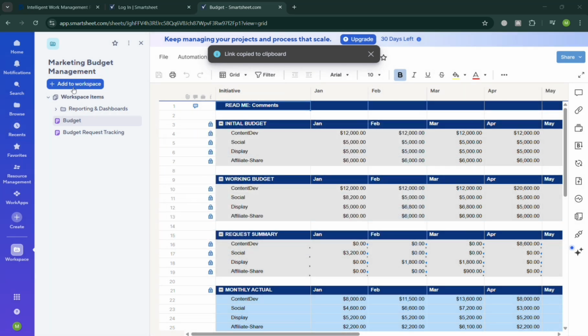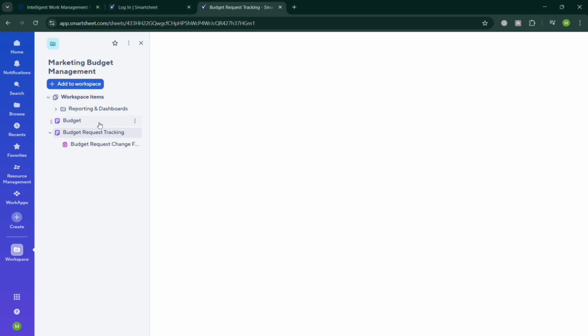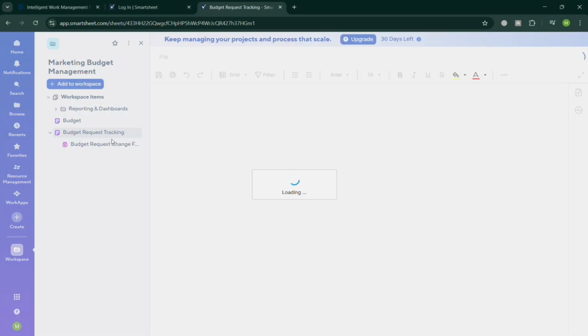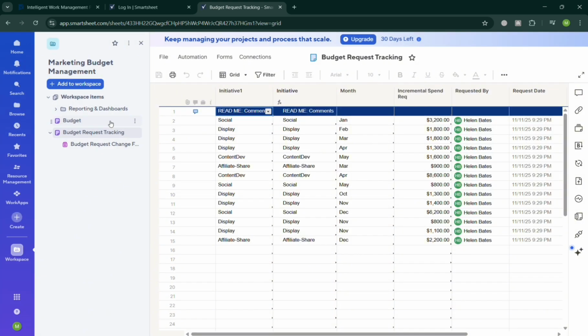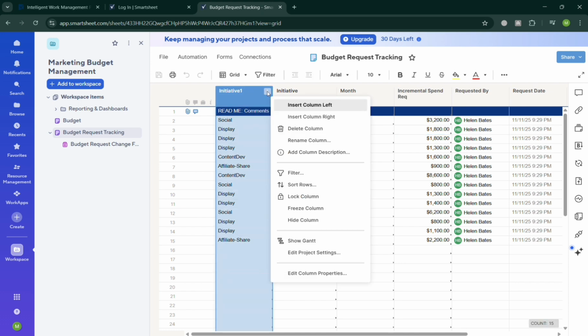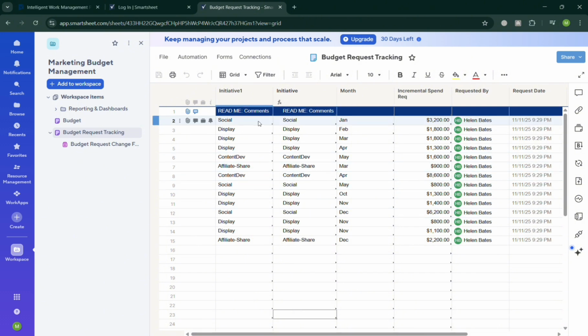Moving on to the left side panel, it will show us some other sheets such as budget and budget request tracking. All of these are already in this kind of template that we can also navigate or customize depending on our preferences. You have here also the name, the month, the amount, the dates, the requested by, and any other data. We could even change the name of the column and navigate some other options.